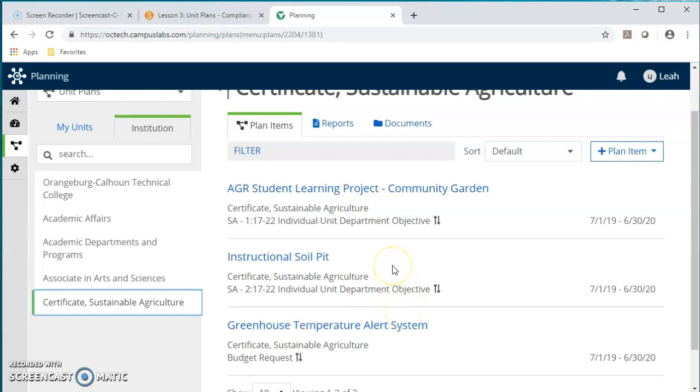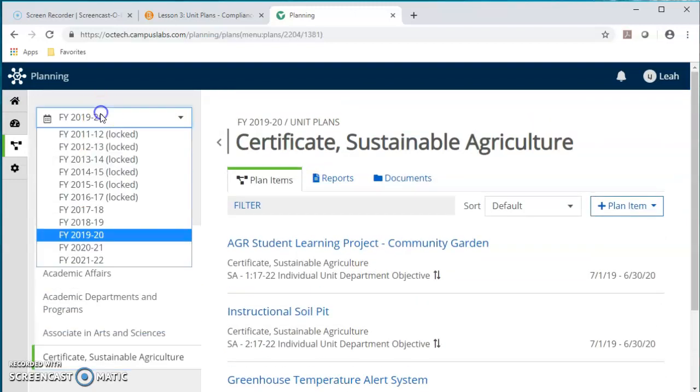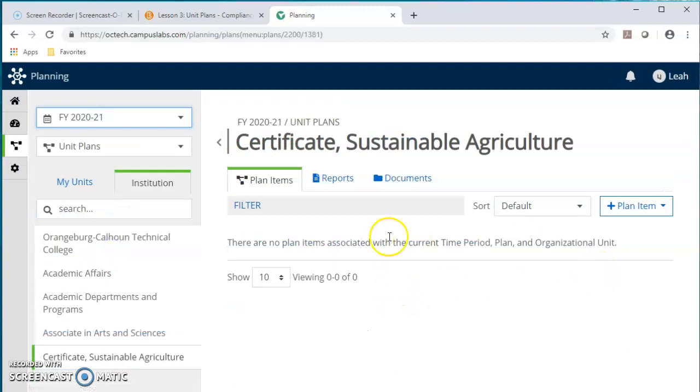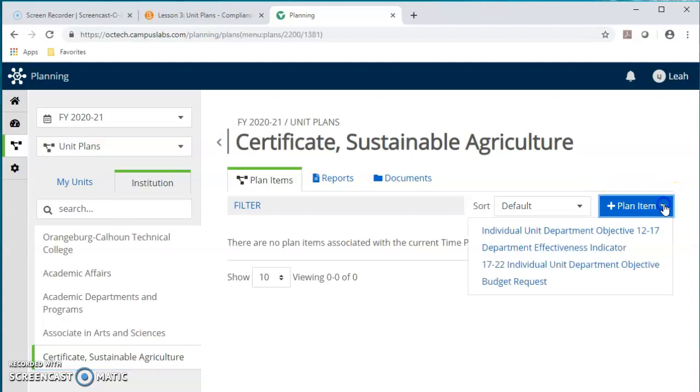So if it's a brand new year, so let's say for instance, we were in 2021, you wouldn't see anything, and that's good because you would need to create a new plan. So over here to the right, you still are going to have a plus sign, so you know, okay, I need to add something. Where is it? Here it is. So you'll still have that possibility, and you'll be able to choose one of two things.